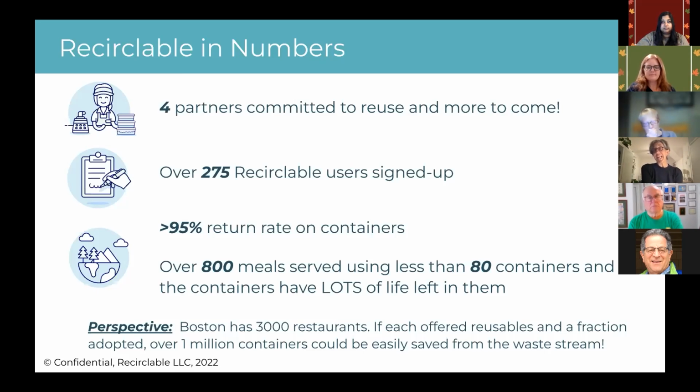On the one hand, these numbers are small and it's the tip of the iceberg. But to put it in perspective, Boston has about 3,000 restaurants, and if each offered reusables and just a fraction of customers adopted them, which is how we see it in the various restaurants right now, we'd still save over 1 million containers from the waste stream every year. So it has the ability to be impactful, even if only a small percentage of the population chooses this option.